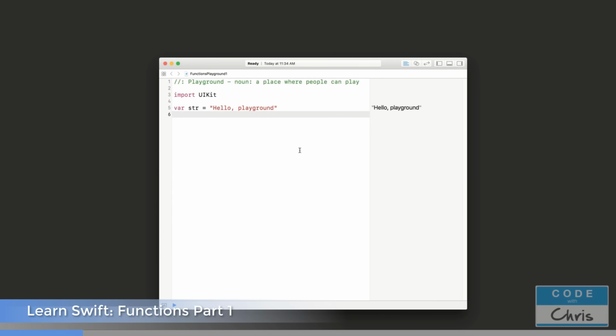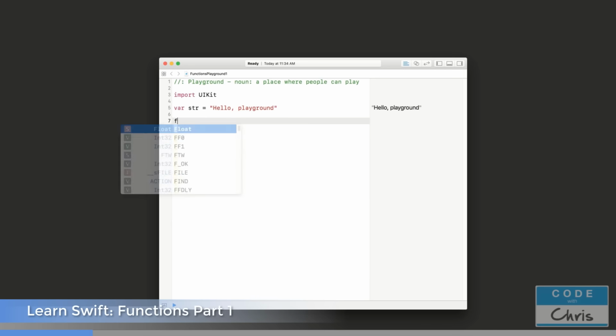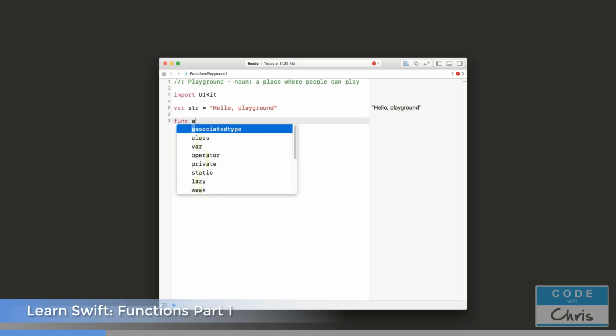I'm going to declare a function that is going to add two numbers together, and it's going to print the result to the console. So I'm going to start by using the func keyword to declare a function. And now I have to have a function name. So I'm going to say addTwoNumbers.